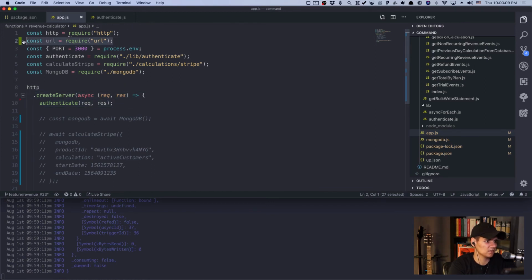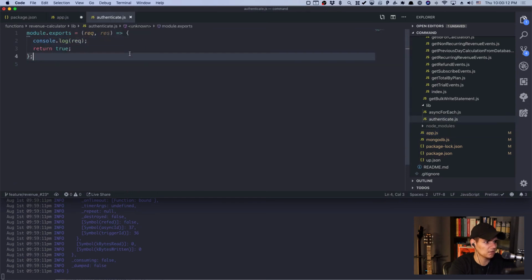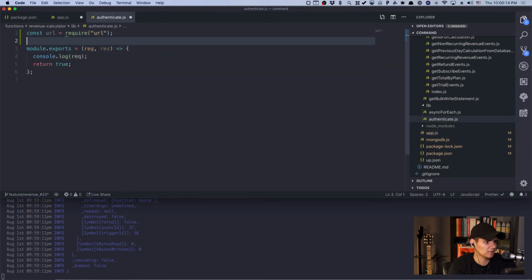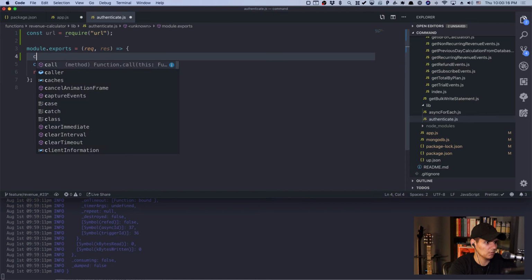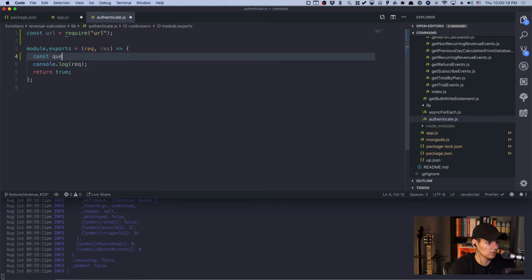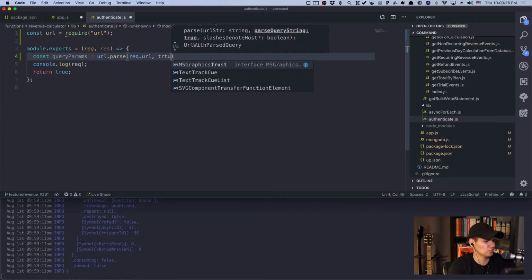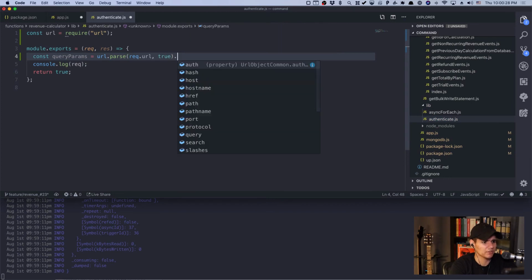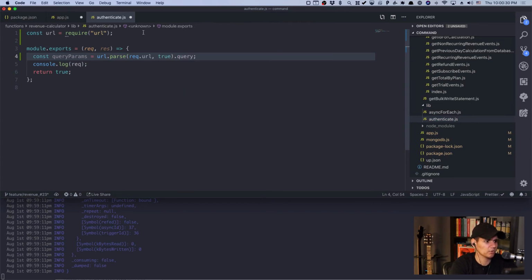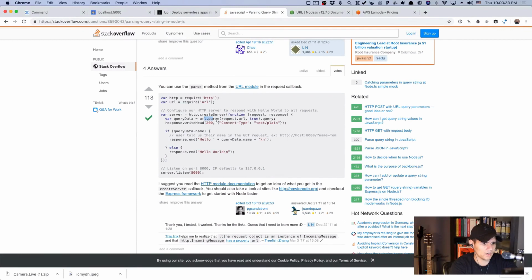So let's do this. Actually, we're going to do this inside of authenticate. Let's keep it tidy. So we're going to pop this up here, and I think this is how this is working. We're going to say queryParams equals url.parse request.url, true. We're going to figure out what that's about, and then I'm guessing, yeah, query. So basically the punchline here is that this is going to parse the query string out of the URL.